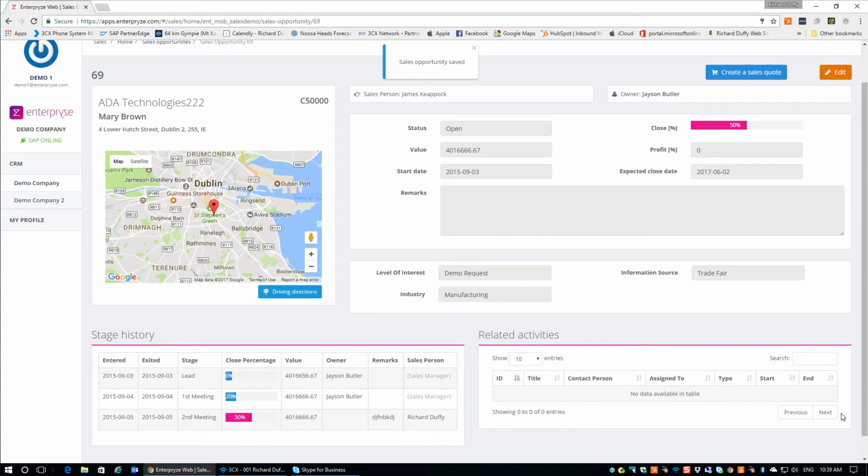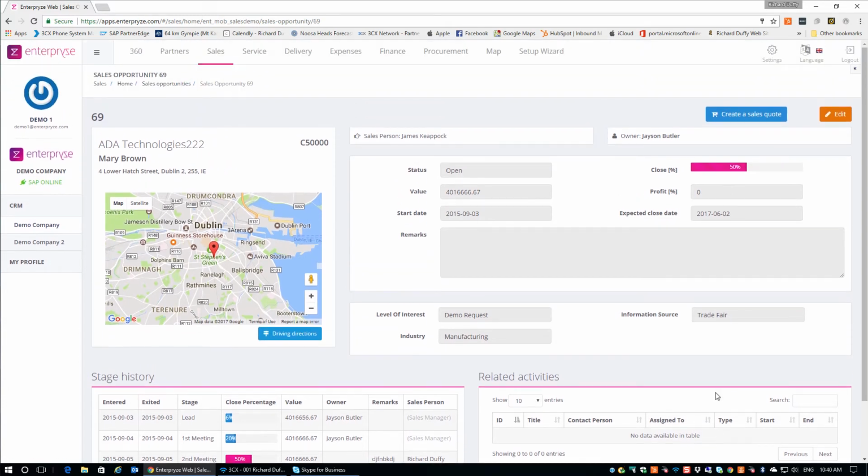But as a salesperson, you just don't like the user interface. It can be a little bit too cluttered. I've even heard people use the expression, it's a bit of a click fest to get things done. Well, Enterprise addresses all of that for you. So there you go. You can see all that information that's available for you in your sales opportunities. And then I can create a sales quote from this opportunity.